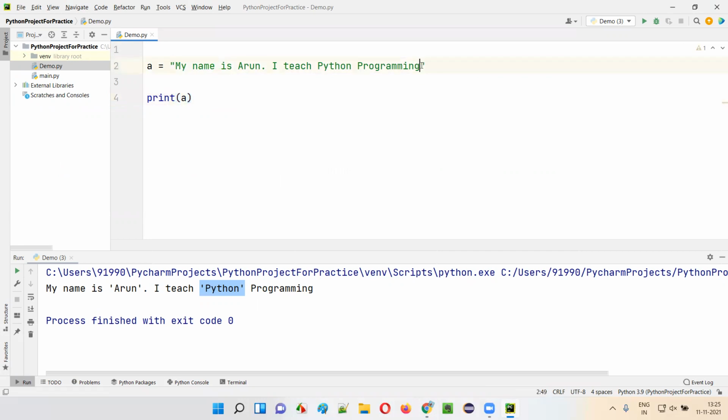Now, if I run this code as it is, you will get the same output. My name is Arun without any single quotes or double quotes. I teach Python programming without single or double quotes. Now guys, what I want is for Arun to be printed in the output in double quotes, and Python to be printed in the output in double quotes.